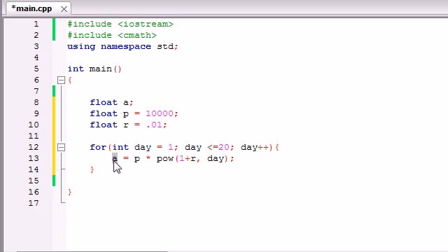The amount of money you're going to make is equal to your principal investment times 1 plus the rate, and the rate would be 0.01 in this case, to the day exponent. So it would be like 1.01 to the 20th power. It's a weird formula, but that's how you calculate it. Just trust me, it works.